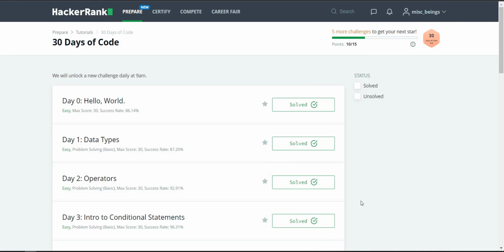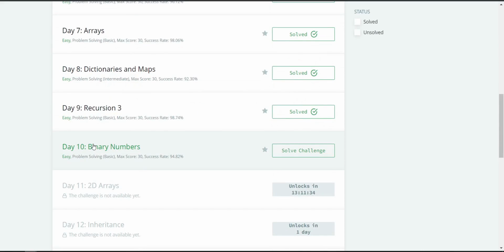Hi guys, today we are going to solve the day 10 challenge. The name of the challenge is binary numbers.